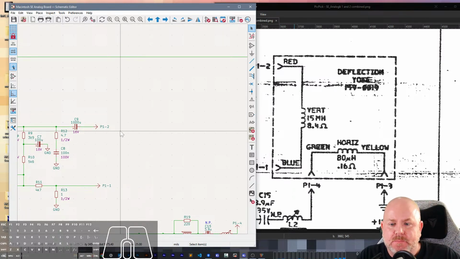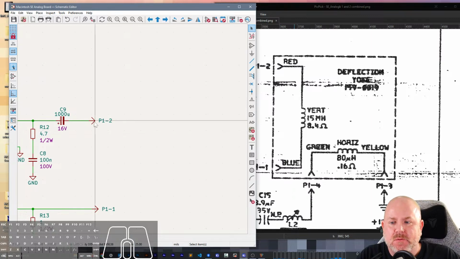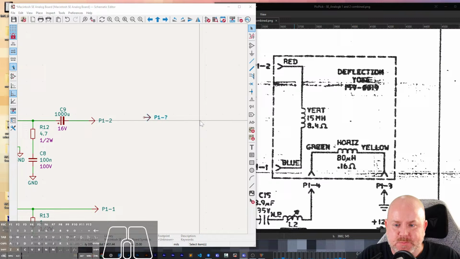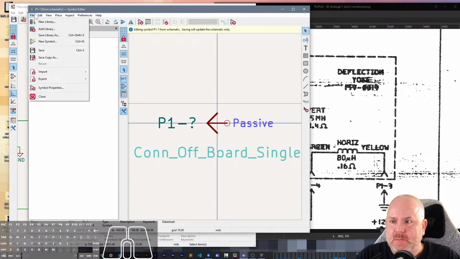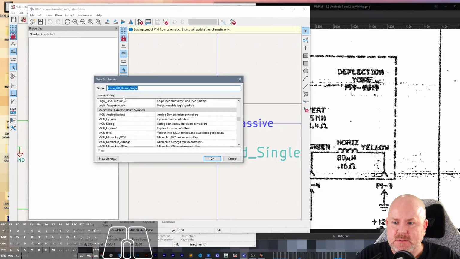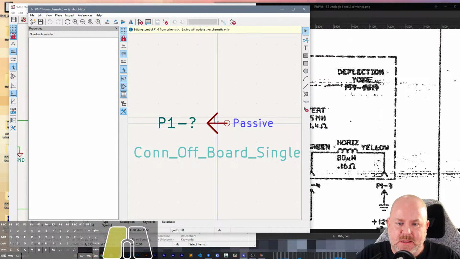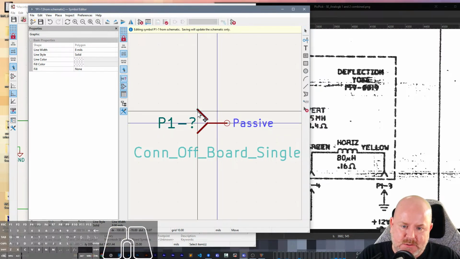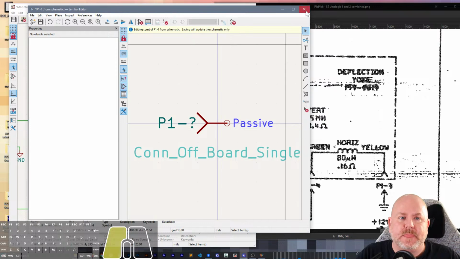Okay. I'm going to copy and paste this symbol, and then we're going to edit this, and we're going to edit the symbol. I'm going to save as, and this is going to be connector off board. Okay, I'm going to call this receptacle off board Macintosh SE, and then we're going to do this and this. All right.